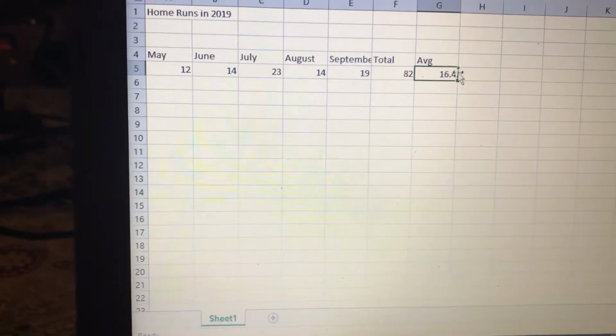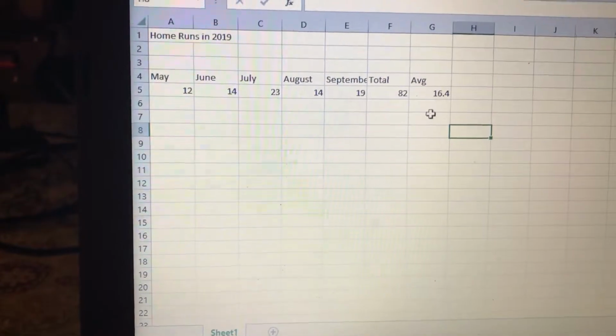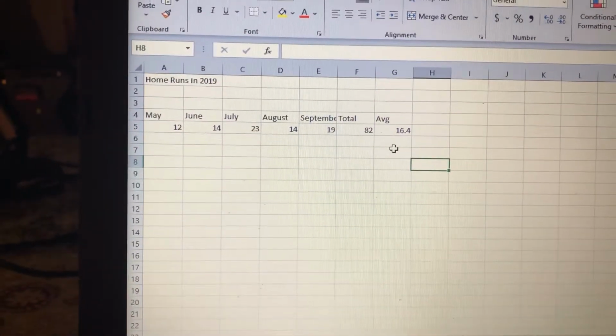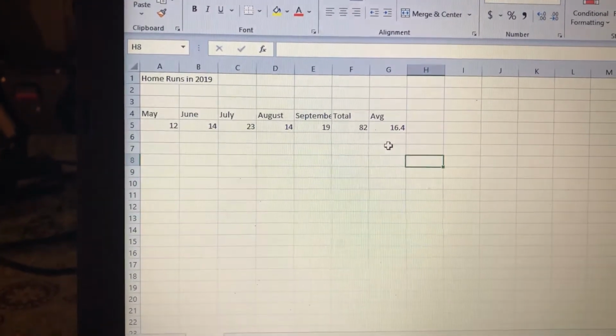However, you do not want to have, I'll just leave it that way actually. But that is a quick, short video of how to use the wizard in Excel.